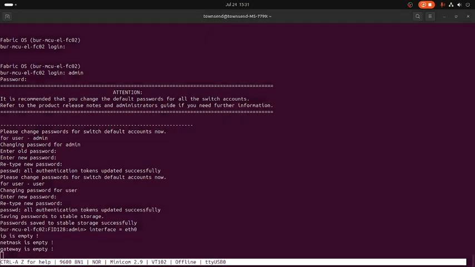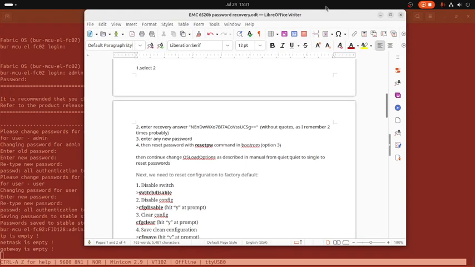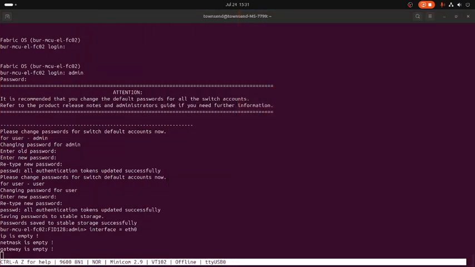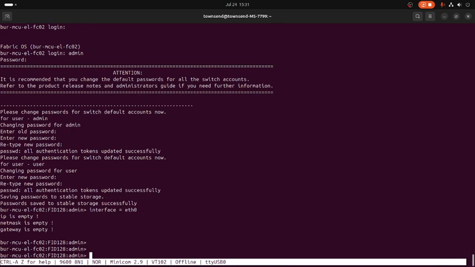To factory default the configuration, you need to follow this procedure right here. I have the document right here. If you want the document, I can share it with you, not a problem. Just subscribe to my channel, send me a message, and you got it.